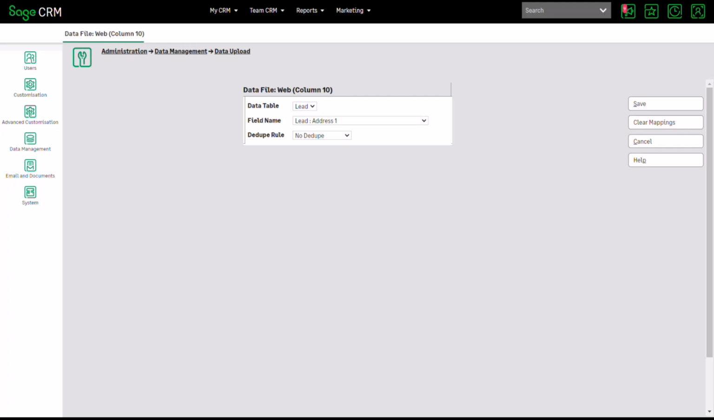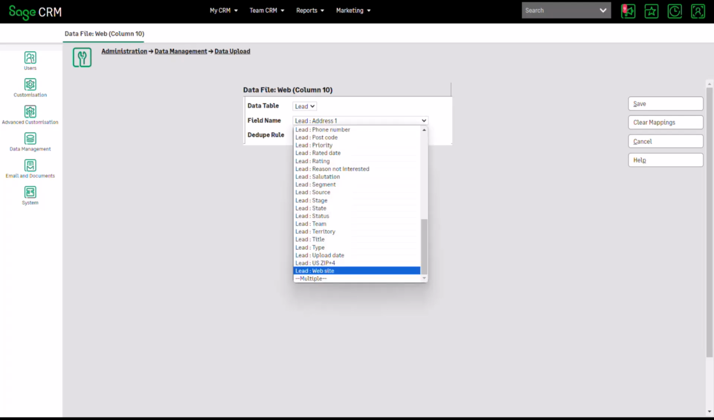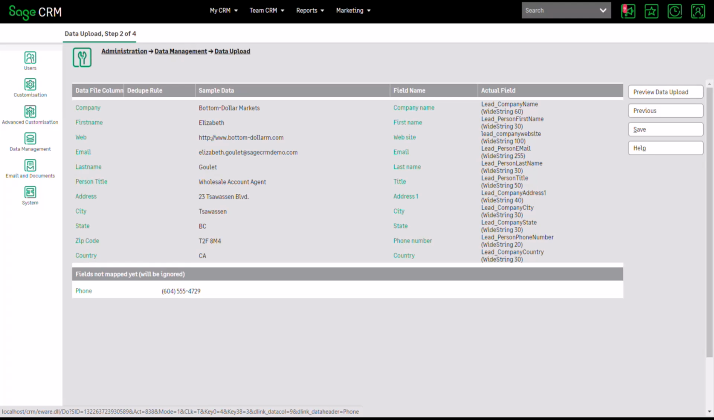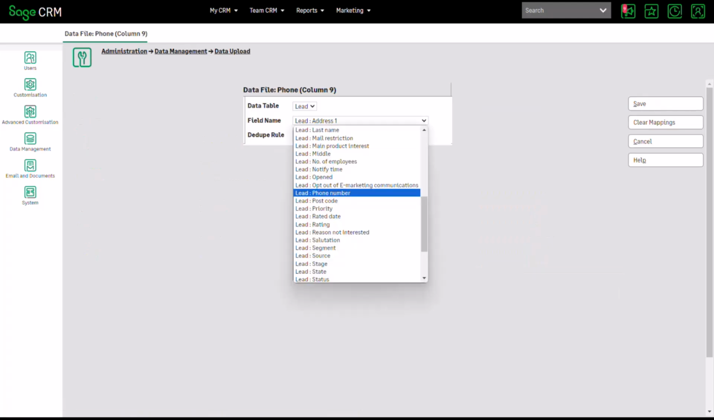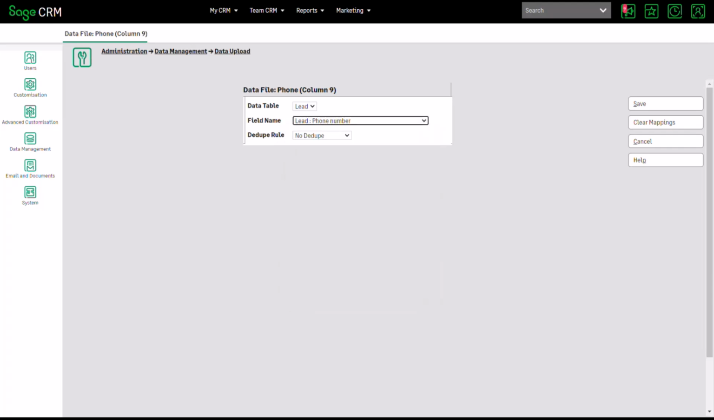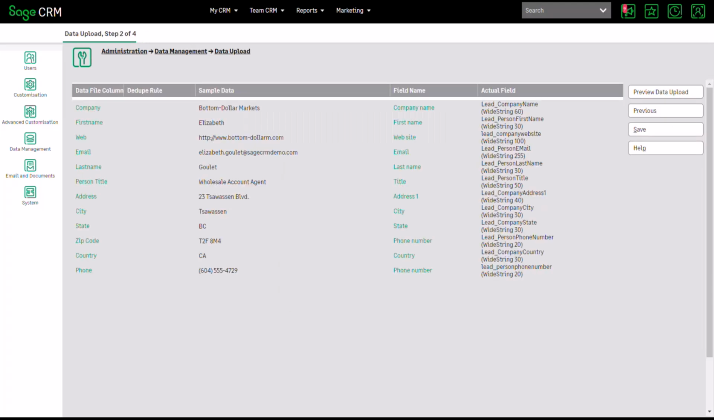I've just clicked on, in the bottom part of the screen, the web column, and you can see that I'm going to associate the web data to the lead website field. Once I've saved that, I can do the same for the phone number, link that into the phone number for the person within the lead, and then choose save.